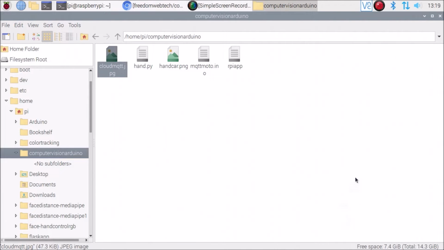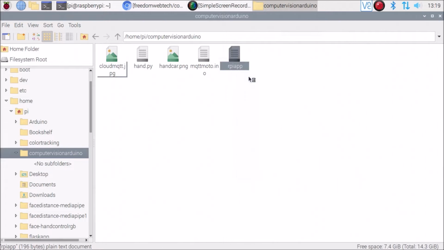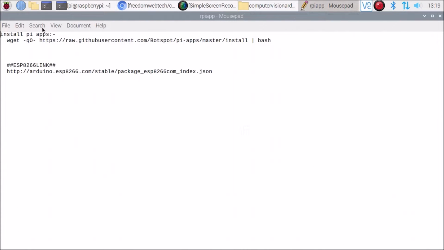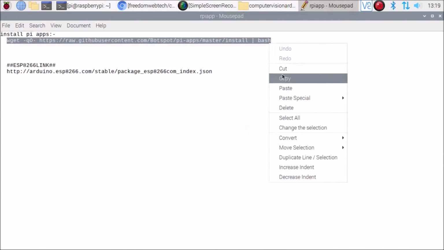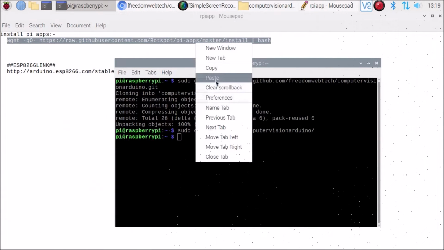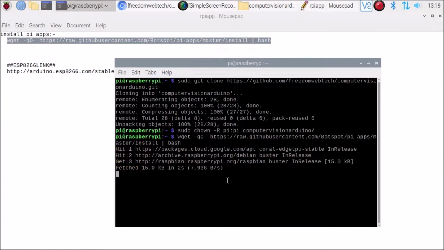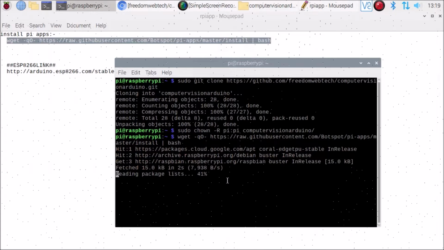First we need to download Pi Apps. I have created a text file, and the text file name is rpi app. Simply open it with a text editor, and this is the first link, as you can see: install Pi Apps. We simply copy the first link, open the terminal, paste the link inside the terminal and hit enter. It will automatically install Pi Apps on our Raspbian Buster.